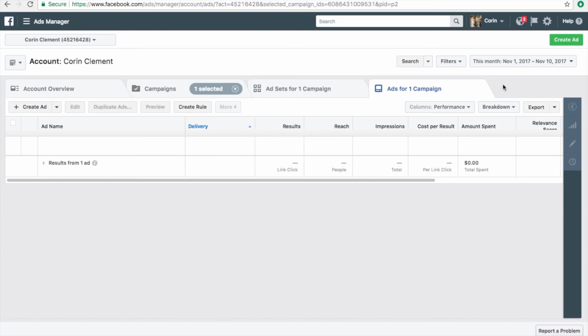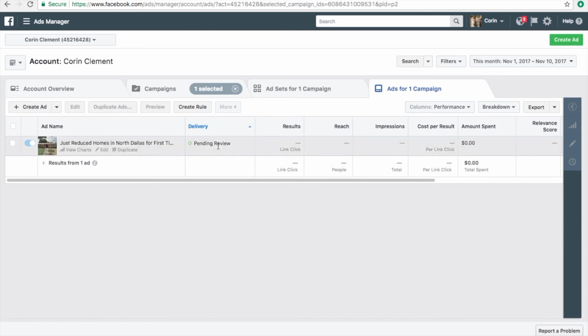Cool. So that is how it works. You can see here that it's pending review, and again, I will know when my ad is approved, but that is how you create an ad for the specific purpose of driving traffic to your landing page. So if you do have a list that you're wanting to promote, as I said, price reduced homes, just listed homes, homes targeted to various demographics, then that's what I would suggest doing.